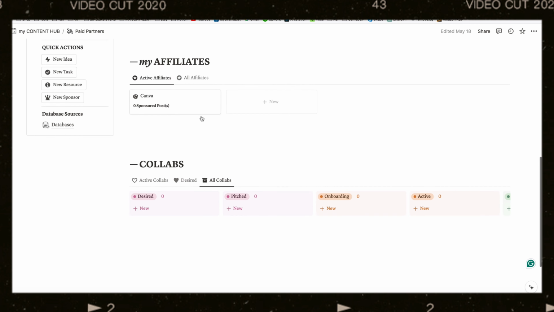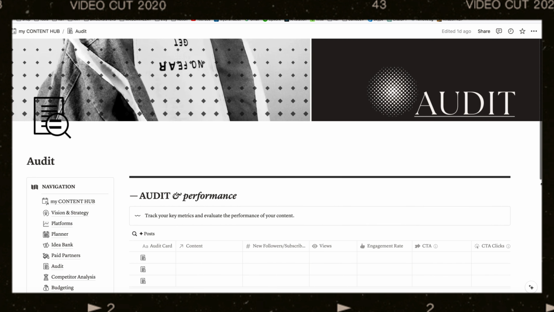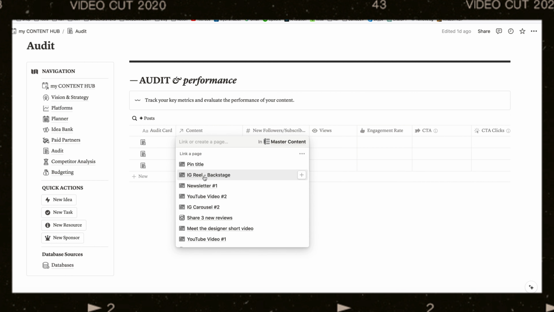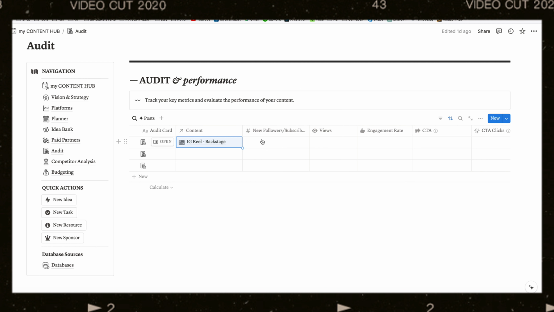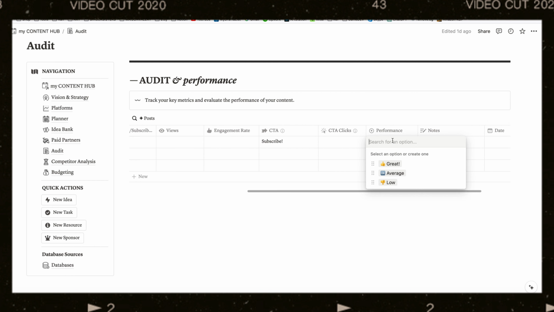The next page is your audit and performance. Here you can evaluate your post's performance by selecting the piece of content in this column and inputting all key metrics such as new followers, views, engagement rate. If you had, for example, a call to action, you can write it here and see how it went, how many clicks it got, for example. You can also select the overall performance of your post.